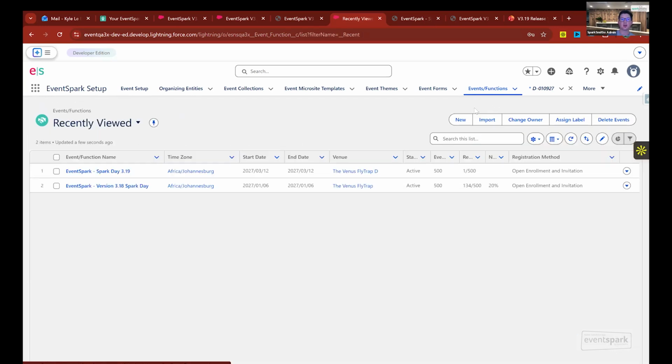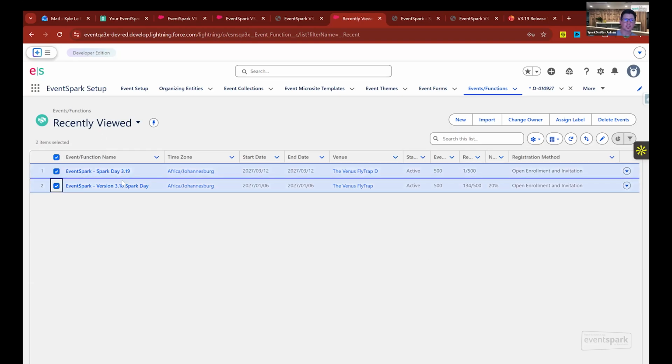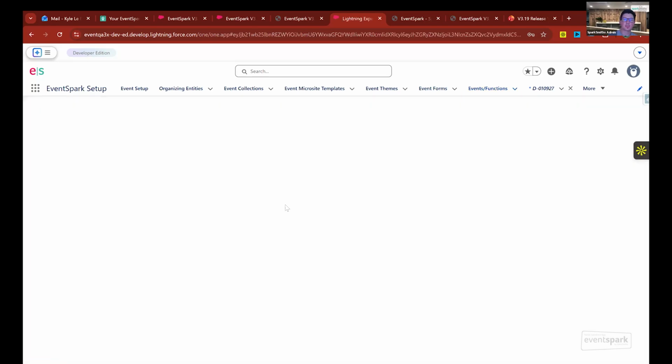And one of the things was, how do we actually get rid of this stuff? Like if we want to be cleaning up our environment, deleting last year's events, deleting the year before's events. And that's why we came up with a bulk delete capability. So essentially you can click on both of these events. I don't want to actually delete both of them, but you can click on delete.